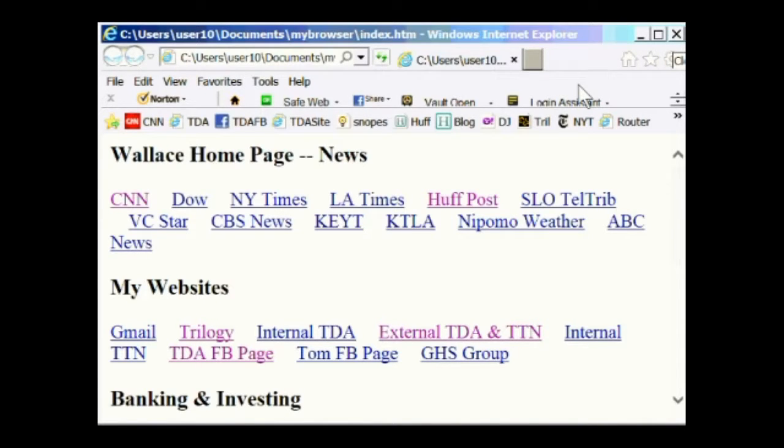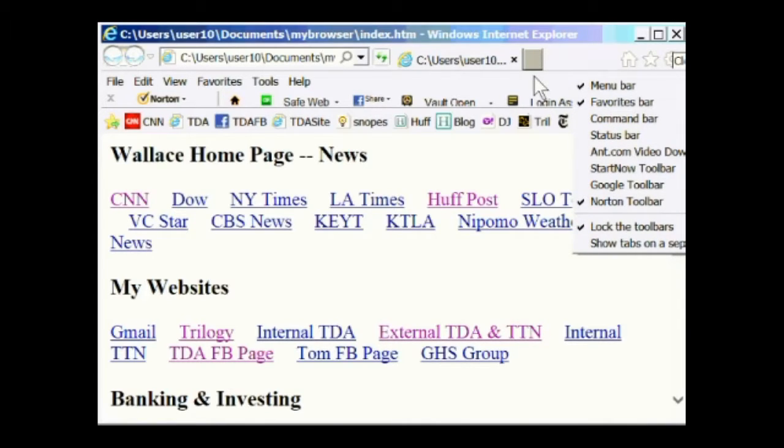You can right-click a blank area below the title bar to show or hide toolbars. The View menu, described later, also lets you show and hide the toolbars.